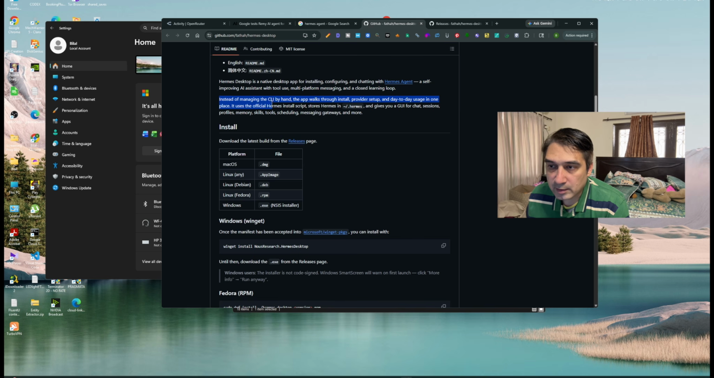So you can see over here that Hermes Desktop is a native app for installing, configuring, and chatting with Hermes Agent, a self-improving AI assistant with tool-use, multi-platform messaging and closed-loop learning. Instead of managing the CLI by hand, the app walks through its install, provider setup, and day-to-day usage in one place, which implies that it should set up Hermes Agent on your computer if you do not even have it installed. And even if you have Windows, as I'll show you in this video, it uses the official Hermes install script, stores everything in Hermes, and gives you a GUI for chat sessions, profiles, memory, skills, tools, scheduling, messaging, database, and more. So this is like the Hermes equivalent of ClawX.